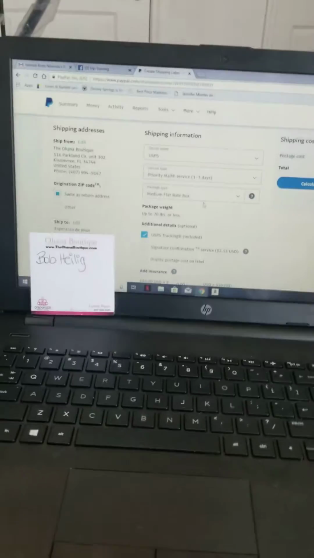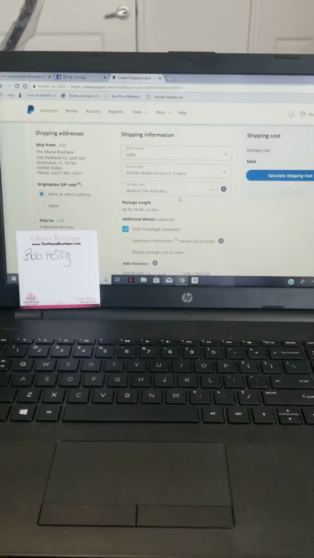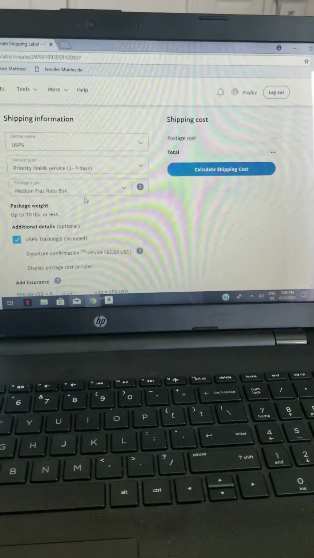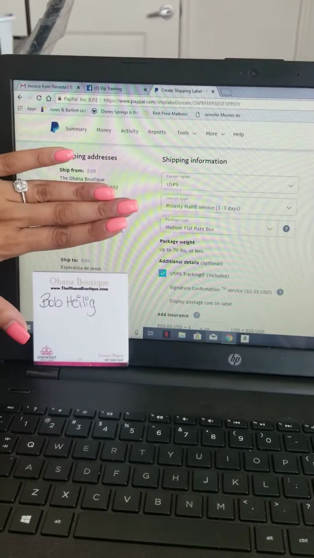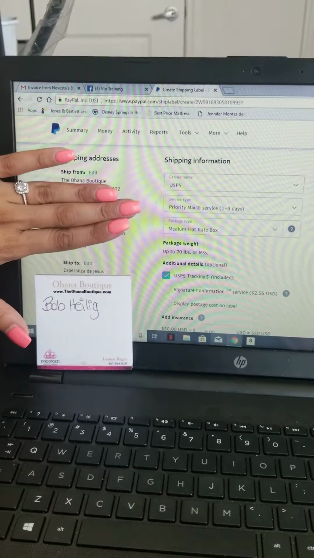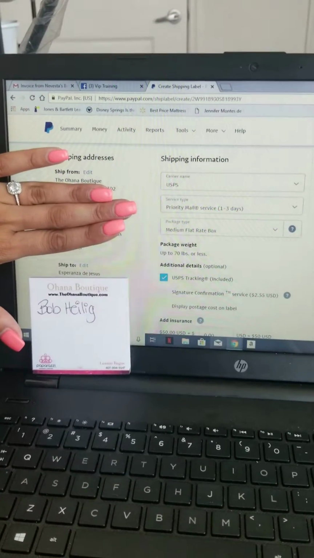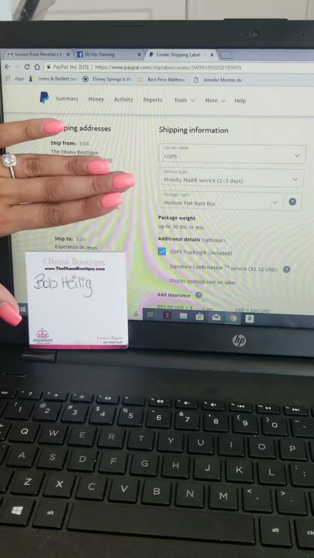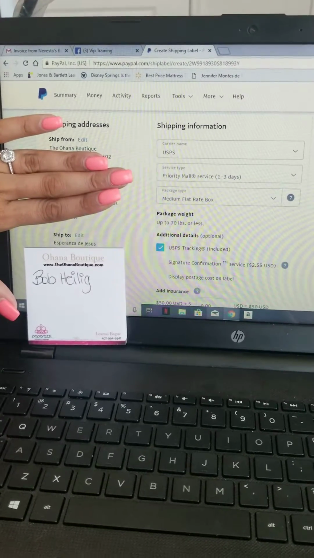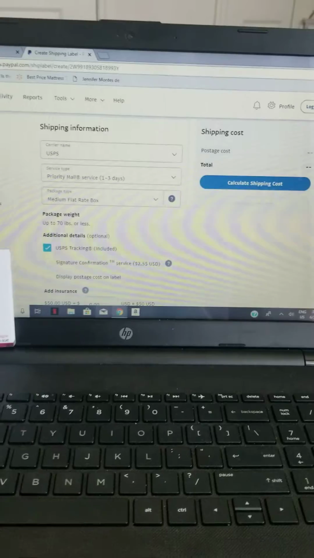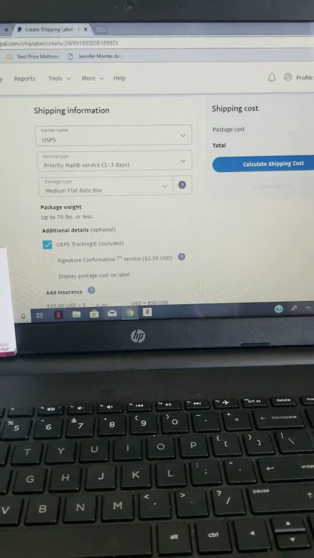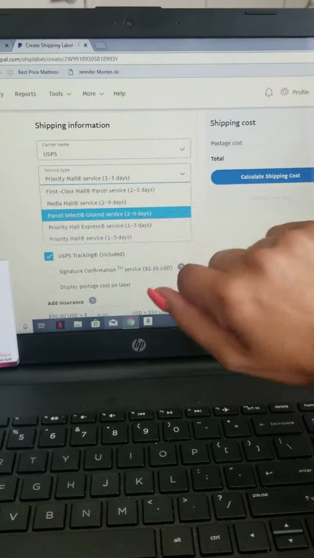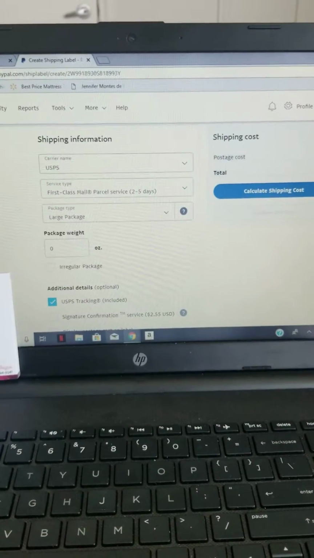This is what your screen should look like at this point. You've got your shipping from, which is the name of the boutique, the address, your shipping to, which is her address and her information, and then you've got shipping information. What you want to select here is you always want to select first class mail, 2 to 5 days.